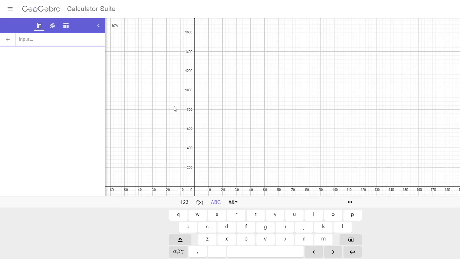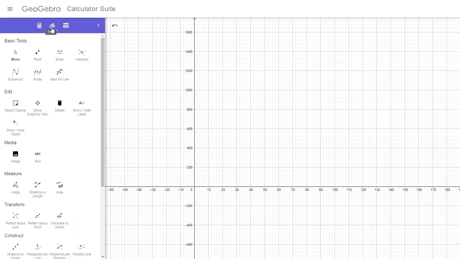This is the GeoGebra site. It's got a lot of features for being able to graph not only lines and points, but different things like line segments and angles as well. So there's a couple different ways of creating a point.